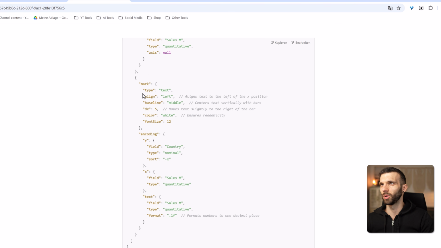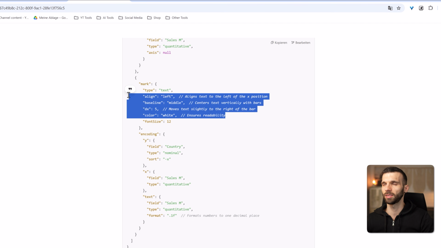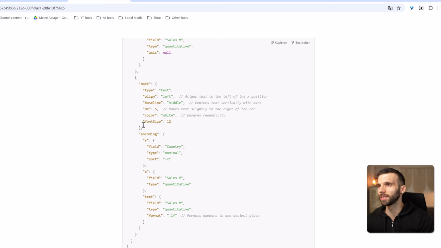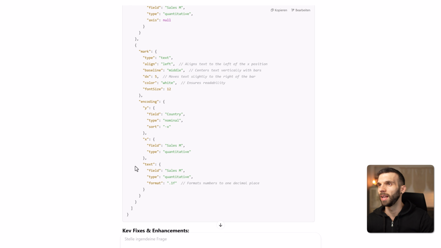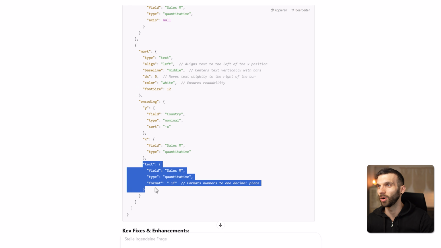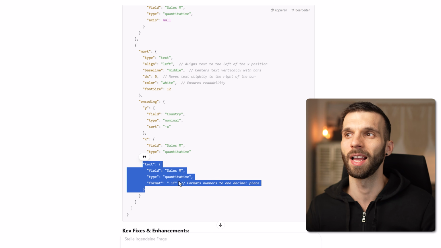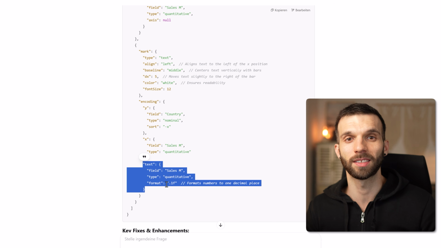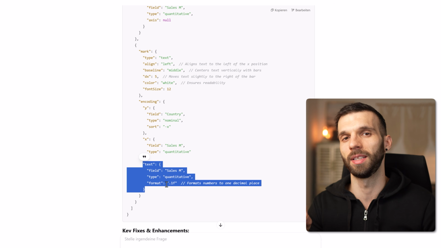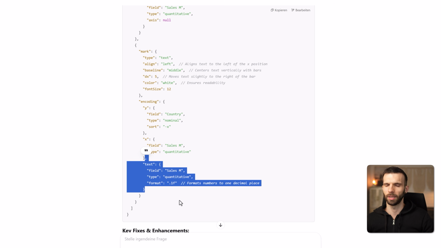And if it's done, scroll down to this mark text. And here you see it added some changes. We can look into it later, but first there is another thing that's been added. And this is this text object or text specification here within the encoding. This is something we don't have. So the mark text changes the visual properties, so to say, but we have to add within the encoding what the text should show. We have to map the data to the text. Let's copy it.